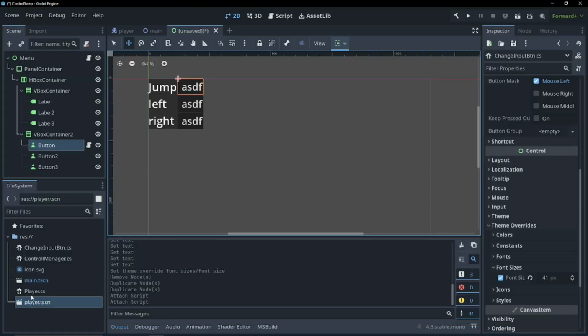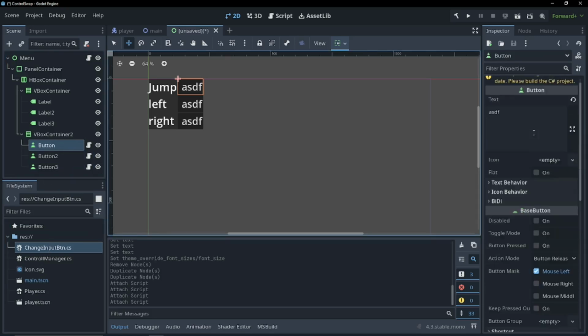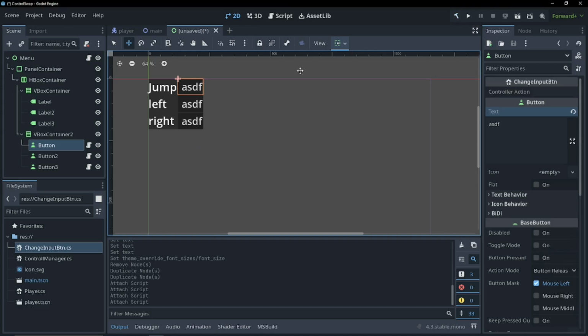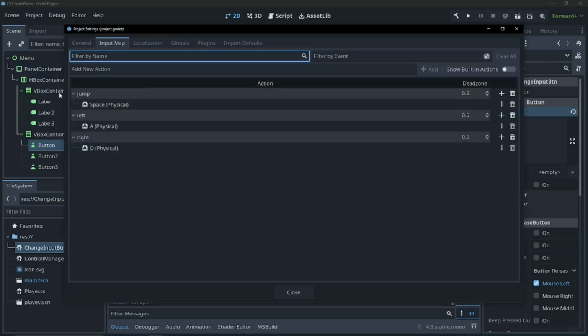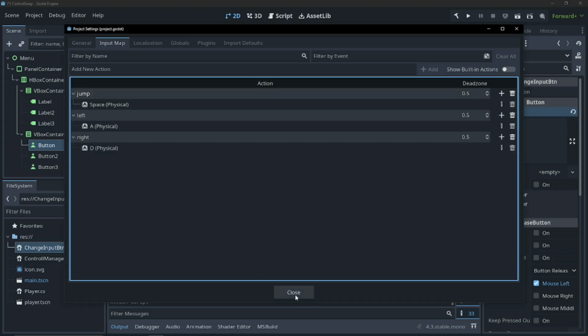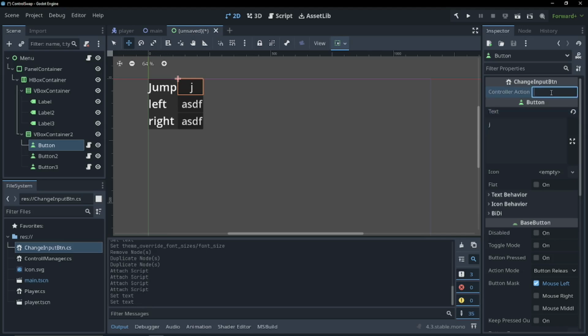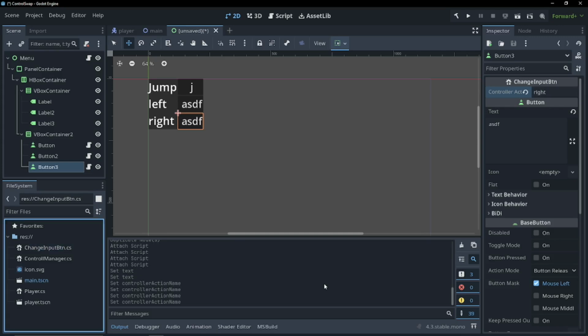So now, if we go ahead and add our button script to each button, and now we're going to have to, well, first compile, and now we're going to have to give our controller action. So what this is in our project settings, our controller action is this name right here. So this one would be jump, left, and right. So we just have to set that here. So our controller action will be jump, left, and right. And that's all we're going to need for our button script.